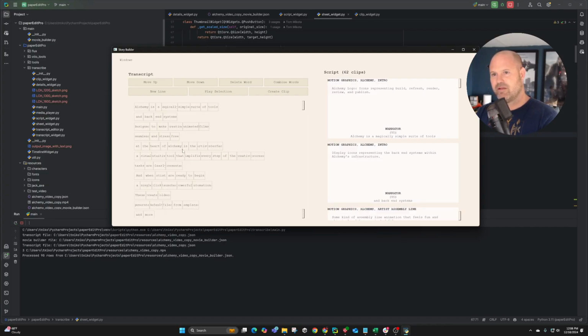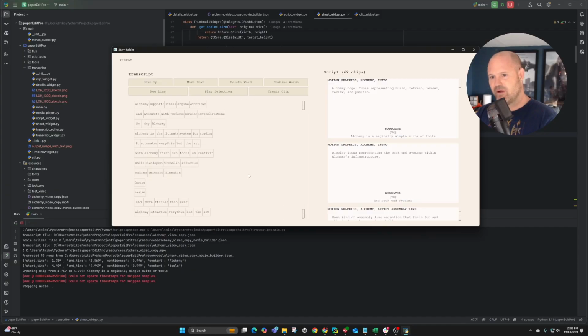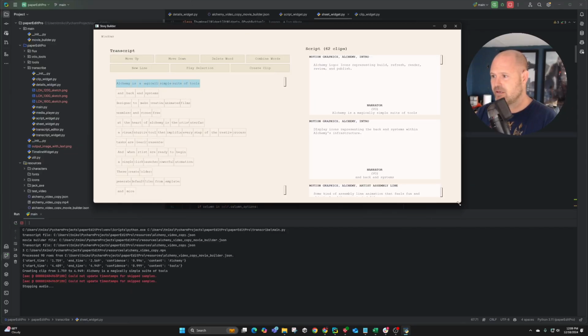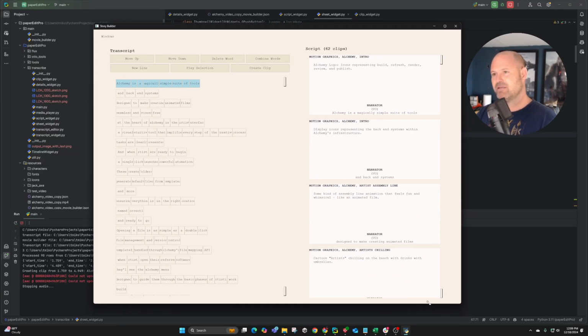And I've got this sort of transcript view where I can have all these editorial tools. So like I can group words, and Alchemy is a magically simple suite of tools. And I can kind of pair them like that. So basically, you do all this pairing and you edit the transcript. You kind of delete the stuff you don't want. It's so much faster than doing this in an audio file, which is why I created this. Like, editing the audio files was taking me like hours.